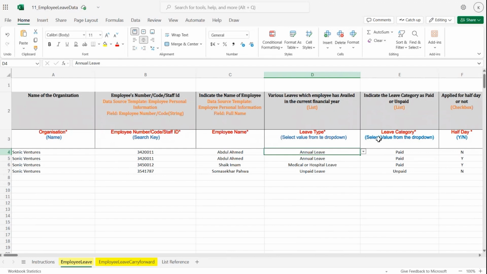Then you have the category. You will define whether the leave is paid or unpaid, based on the leave policy of your organization. This should also match the configuration that was done in the leave type sheet. For annual leave, the category is marked as paid.